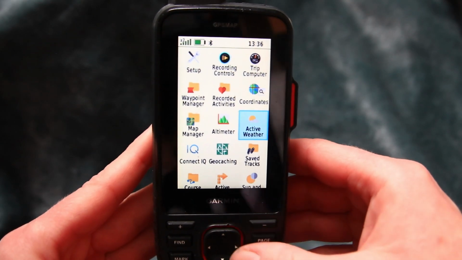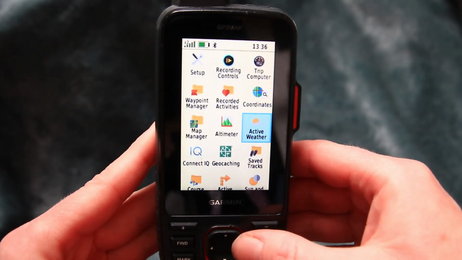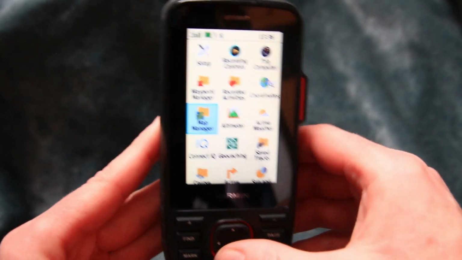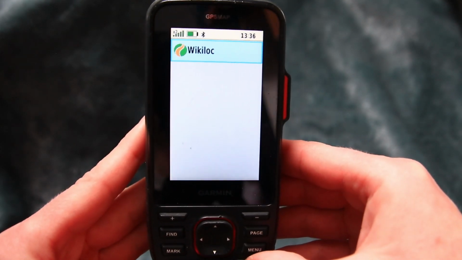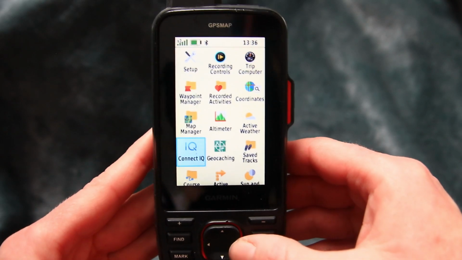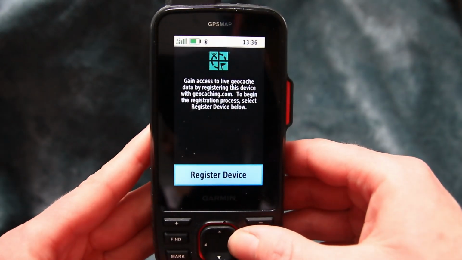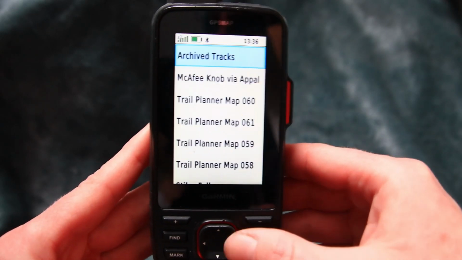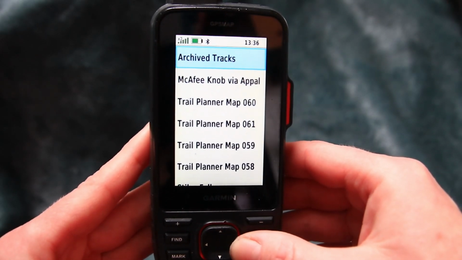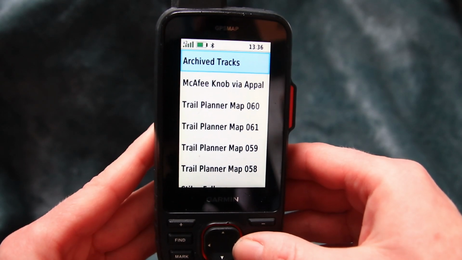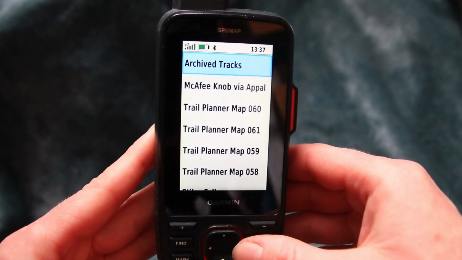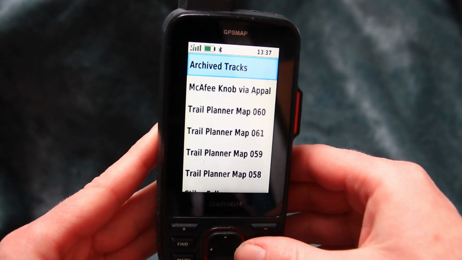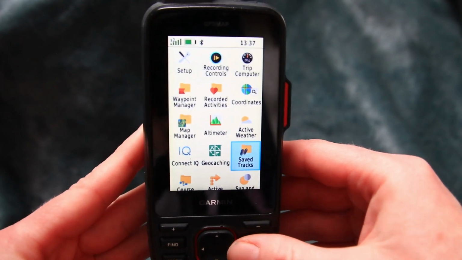Active weather, again, you'd have to have an inReach subscription, or maybe if you connect it to your phone, it could do that. Connect IQ, Wikiloc, whatever that is. Geocaching, again, I don't have the device registered. Save tracks, that would be an inReach thing. Oh, actually, I'm sorry. It is an inReach thing, but this is also where your tracks, let's say you go to AllTrails and you download a GPX file, this is where that would show up.